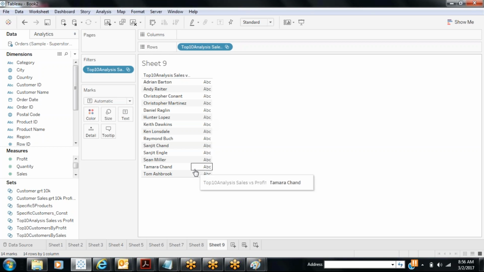Right? So now this is 14. It means what? 6 customers are in common between the two sets. That is the meaning of this. Correct? Am I correct? Top 10 customers by sale and top 10 customers by profit is supposed to show 20. Now it is showing 14. It means 6 customers are in common between the two sets. That's why it is showing 14.